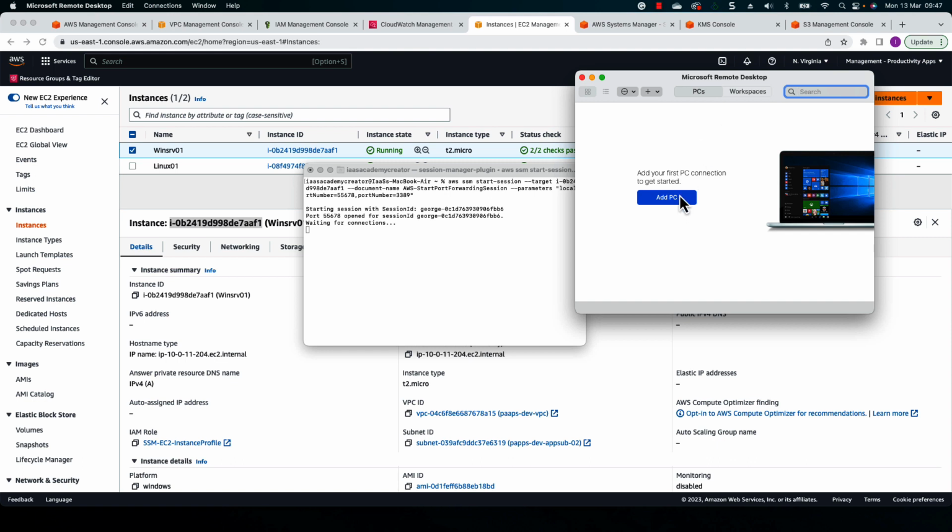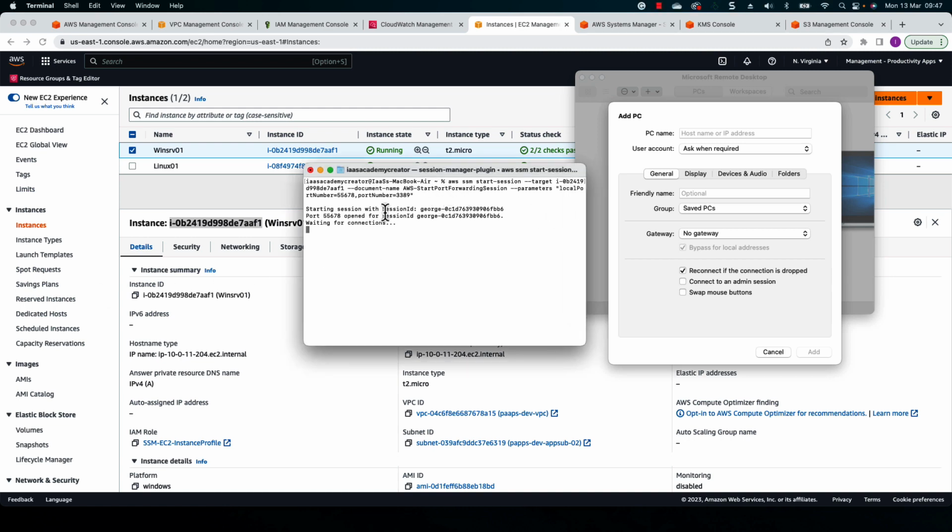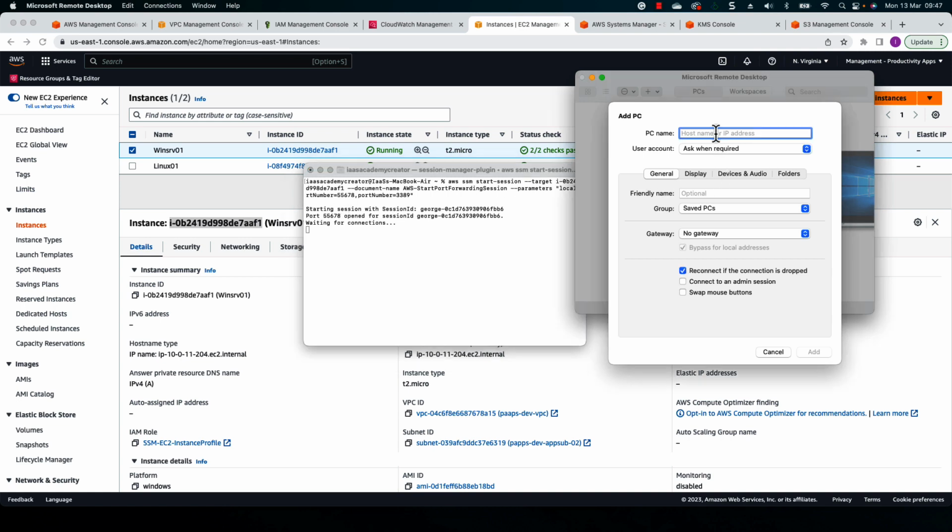I'm going to click Add a PC. The PC name is going to be the actual localhost and the port number that I've specified in here. So this port number 55678, that's going to be what I'm connecting to because I've already established this session using my terminal. Now what I'm doing is I'm trying to force the RDP connection through that session that I've established via Session Manager. Okay, so we're just going to put that value in there.